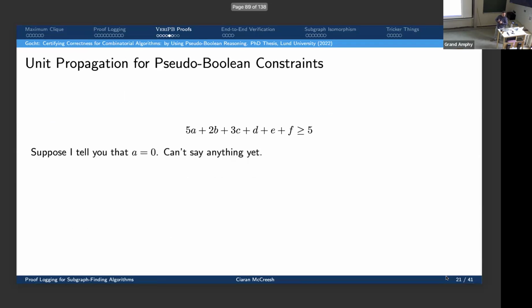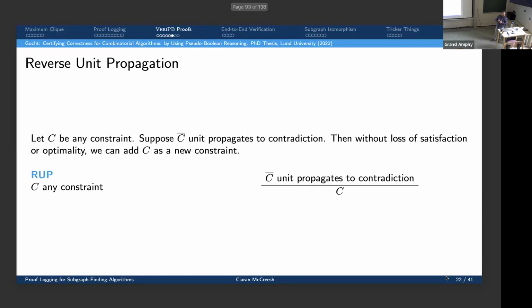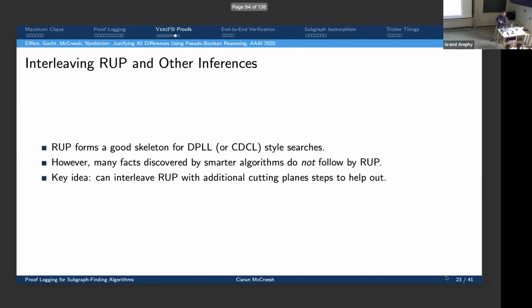Unit propagation we've already seen. I would explain this twice so that you understand it better, but in the interest of time, we've seen this as well. Reverse unit propagation, we've already seen. And I just want to come back to this key idea that reverse unit propagation forms a really good skeleton for DPLL and CDCL style searches, which a lot of solvers do, but they interleave it with stronger reasoning than SAT solvers. And it turns out that being able to interleave cutting plane steps with RUP gives you this really powerful framework for justifying a very wide range of solver behavior.